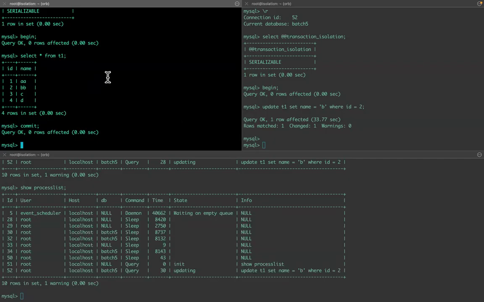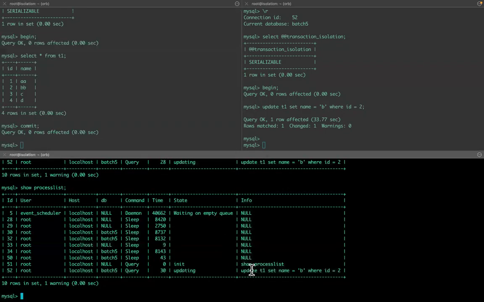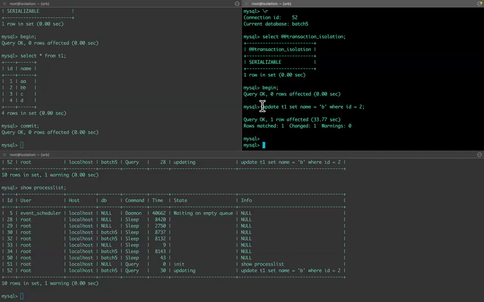Okay, so it will do one by one, so you will see a lot of locks in your database environment when you are going with serializable. But that is completely isolated. Each and every transaction is completely isolated from one another. But you will get into this kind of situation. See, this is actually a simple update statement, right? The table just has 4 rows, but see, this has taken 33.77 seconds due to the lock. Okay, so this is how serializable works.